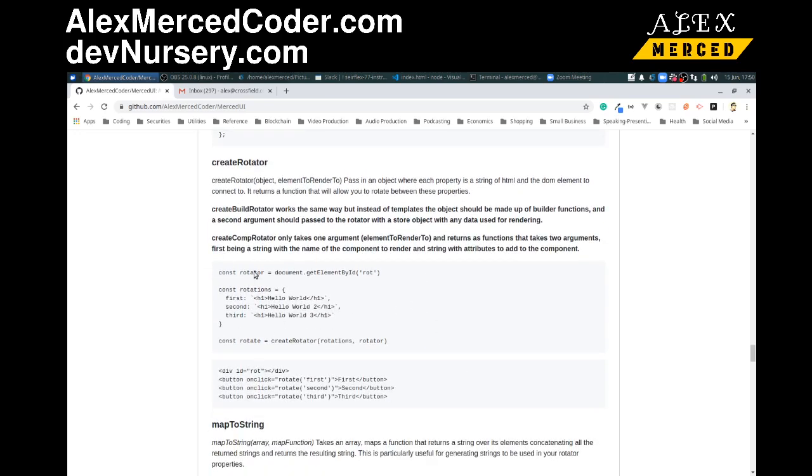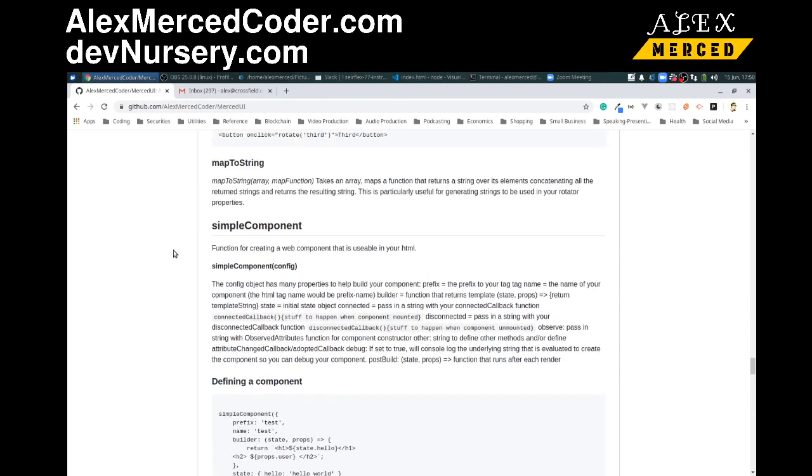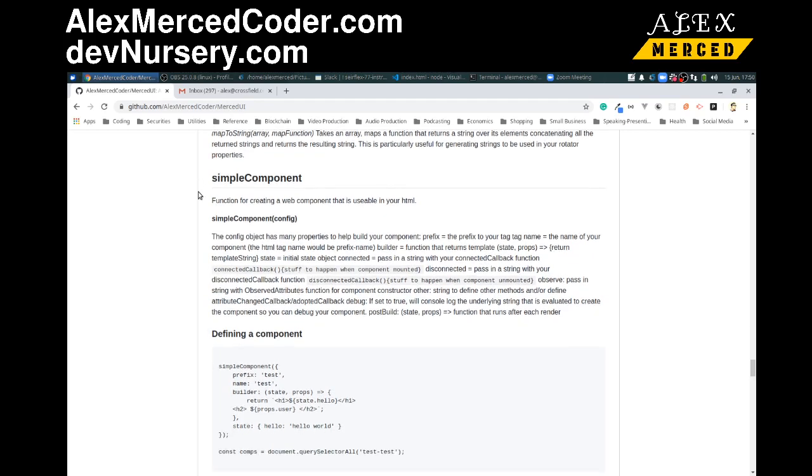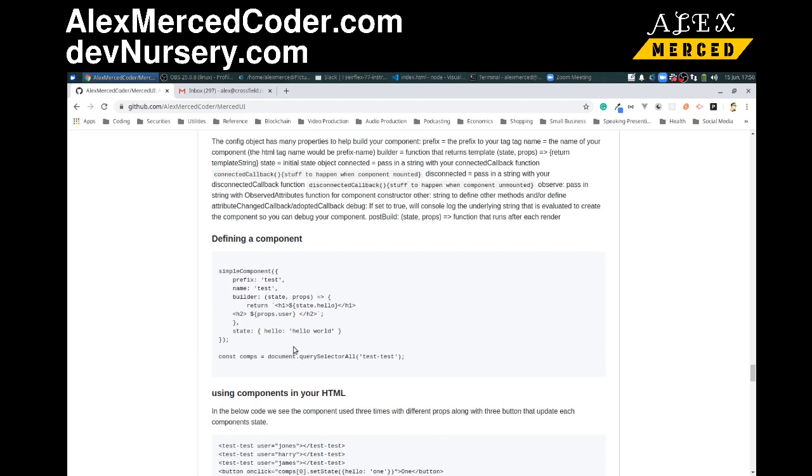Rotator, this is a very primitive router that allows you to rotate through different instances of the stuff above. Map to string, same idea, except instead of mapping to the DOM, it maps to a template string, so that way you can use that string in your template. And then there's simple component, which is another base class. Actually, it's a function that'll generate the web component for you, like the other ones.